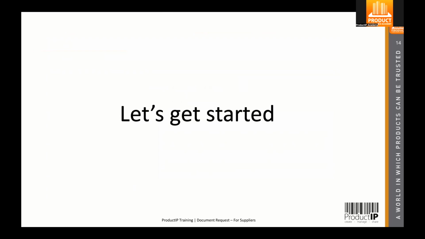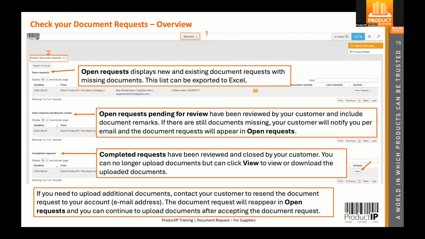So now that we have talked about receiving the email, we can get started on uploading the documents. But first, we have to check the document request. So this is the overview. Of course, it's not included all the text that you see here, but I'm just going to quickly take you through the steps that you can see.